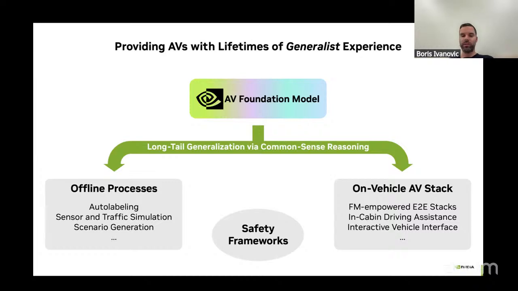However, keeping in mind time, I'm not going to go too deep into the safety frameworks, but I'm going to present a few slides that provide an overview of the kind of frameworks that we have in mind and that we're developing within the group here at NVIDIA.